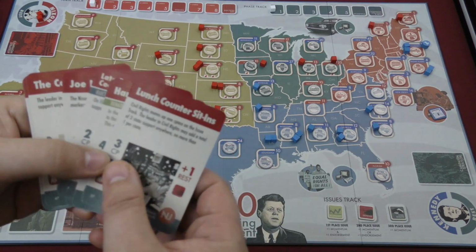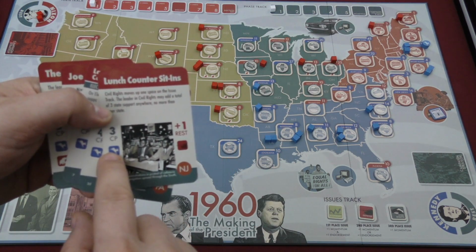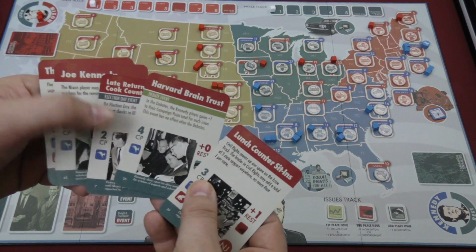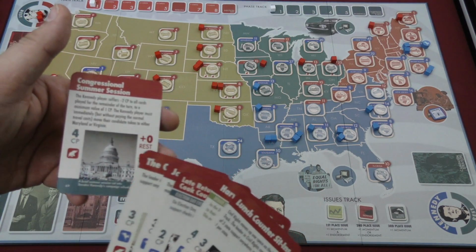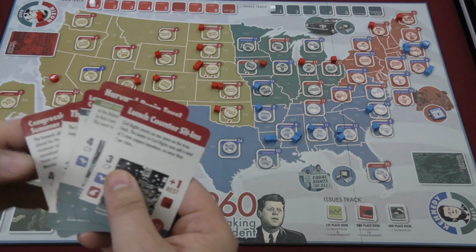When you play a card, you can play that card as an event. If your side is mentioned on the card, you can use the event. So this event can be played by either player. These 2 events can only be played by the Kennedy player, or these 3. This event can only be played by Nixon. So you can play a card as an event, and you do just whatever it says.